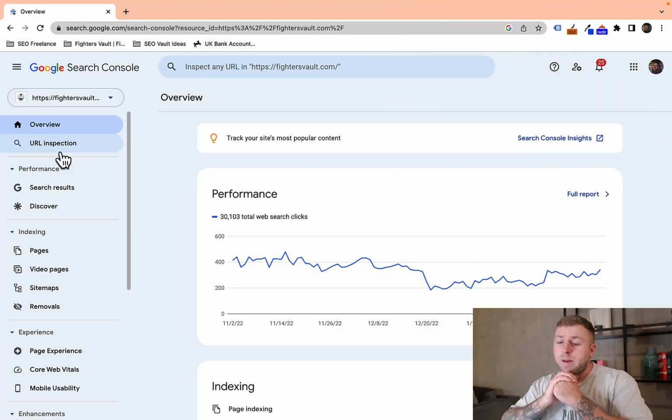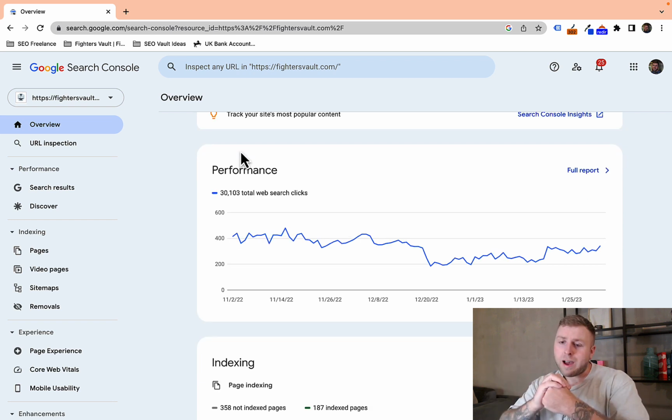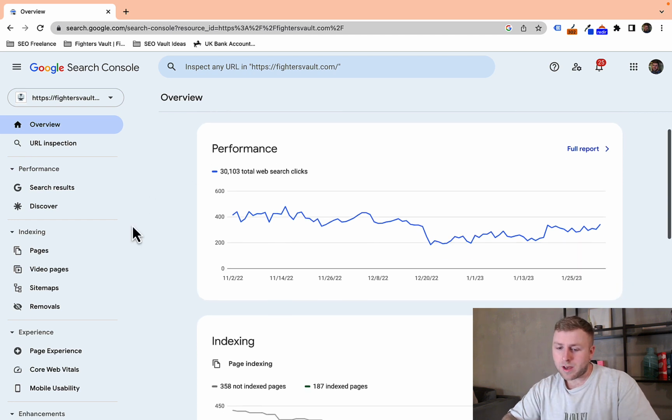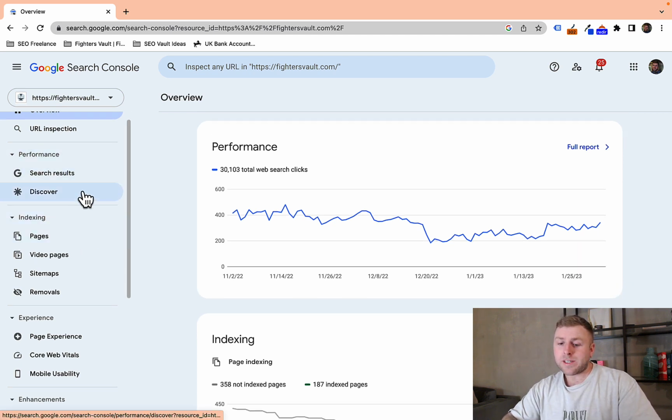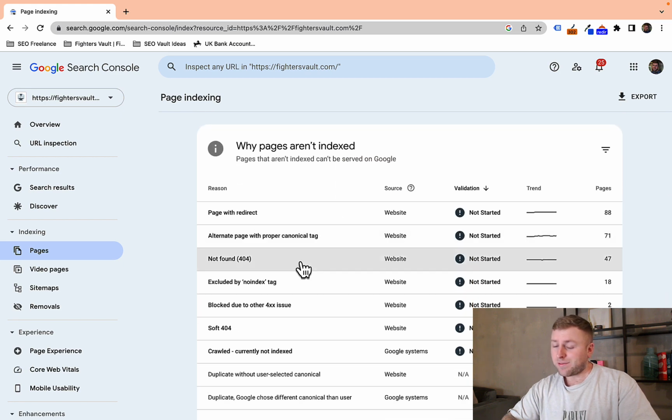So the first method we're going to use Google Search Console for is to find and fix 404 errors. A 404 error occurs when Google requests a URL that can't be found on the server. So how we identify this is if we go down here to indexing, click on pages, and find a list of non-indexed URLs. From here it's fairly easy, you can just see here, not found 404. I've got 47 pages here on this website.